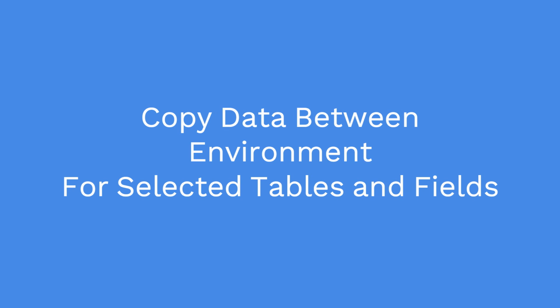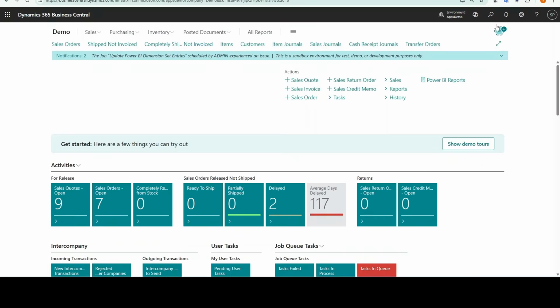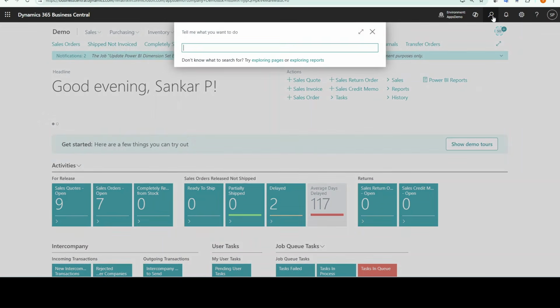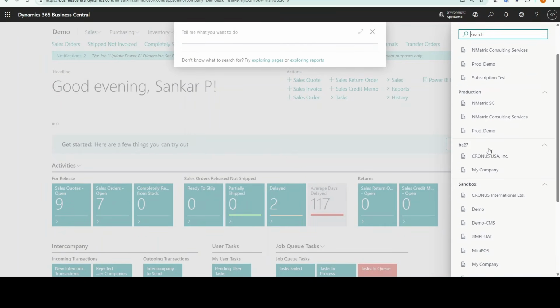Hello everyone. Let's design a system which copies data from one environment to another environment. Most of the cases we use a configuration package to export the data and upload it to the other environment if we need a selected table. For example, I have one environment called apps demo. Then I have another instance.